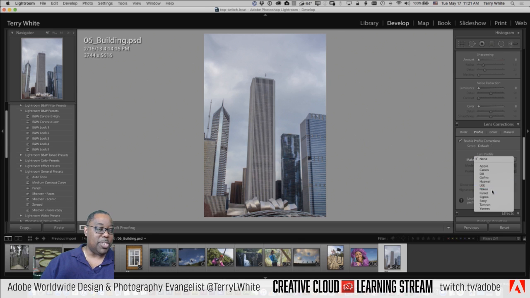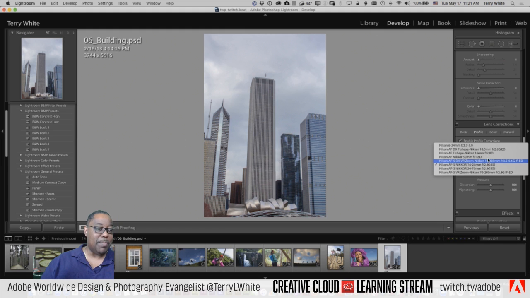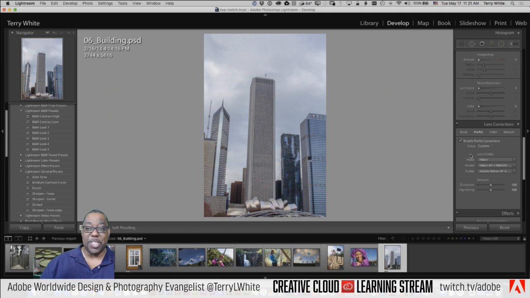So if I knew that this was shot, which I don't, but if I knew that this was shot with a particular Nikon camera and lens, I could apply it and I can make adjustments from it. I don't know what this was shot with, and more than likely, I think Julianne shot this. So she probably shot it with a Canon.